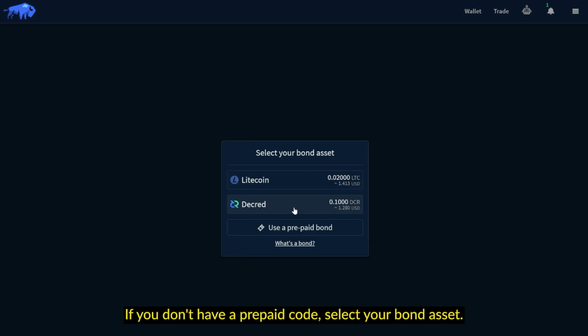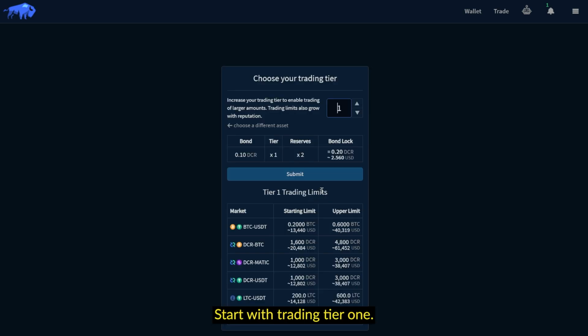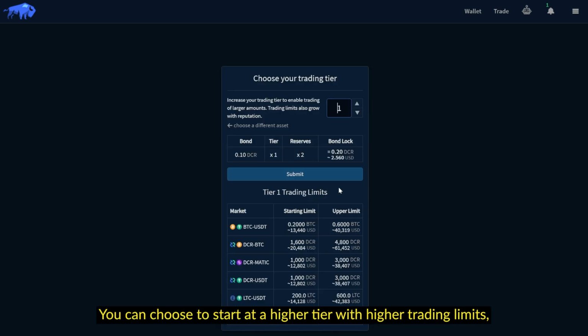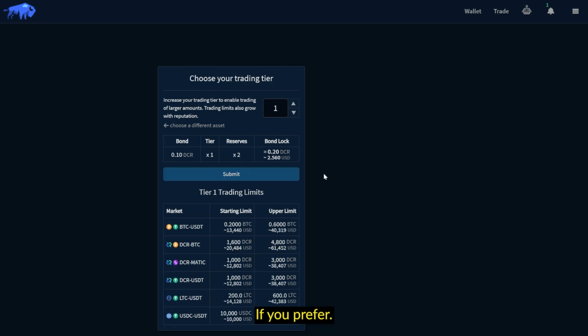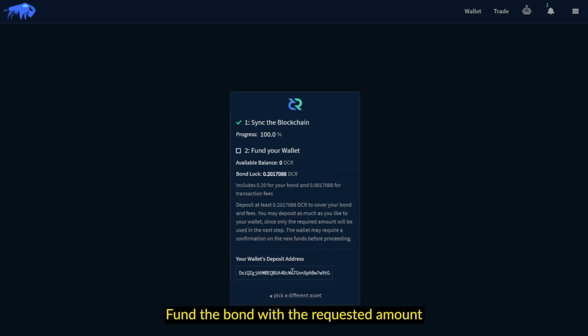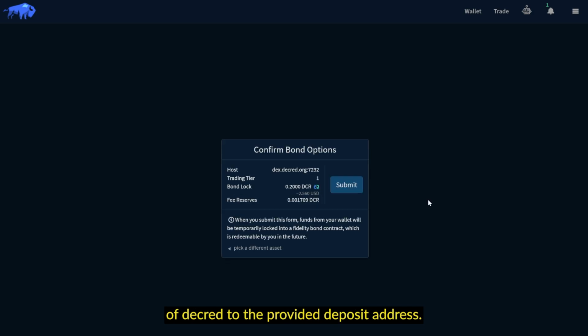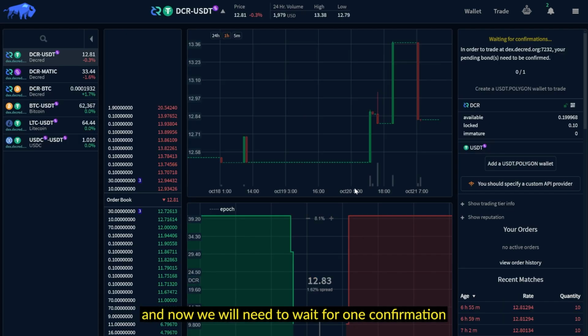If you don't have a prepaid code, select your bond asset. Start with trading tier 1. You can choose to start at a higher tier with higher trading limits and pay more into your bond if you prefer. Fund the bond with the requested amount of Decred to the provided deposit address. Click Submit. And now we will need to wait for one confirmation on-chain for the account to be created.